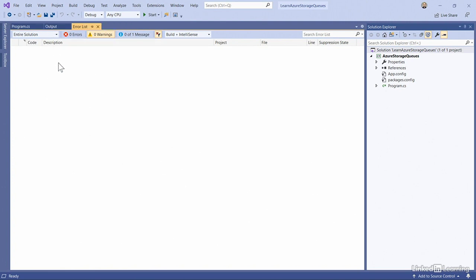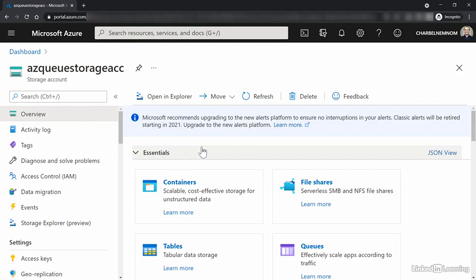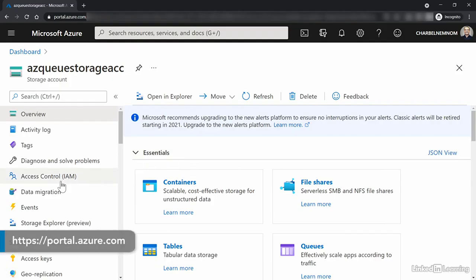Next, let's determine our target environment. We have two environment options to work with. You can run your code against an Azure Storage account in the cloud, or you can run your code against the Azure Storage emulator locally on your machine. For this demo, I will run the code against my Azure Storage account directly in the cloud. In this case, you need to navigate to the Azure portal, locate your storage account.